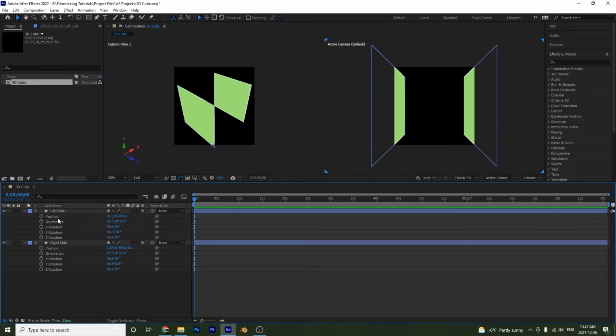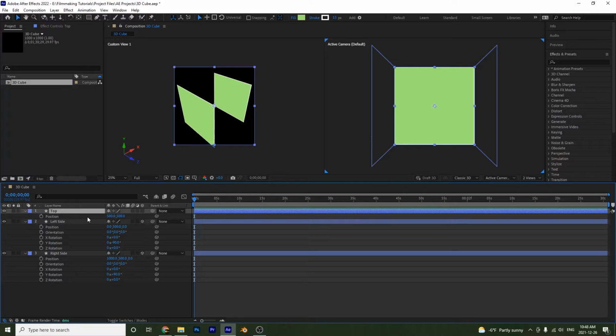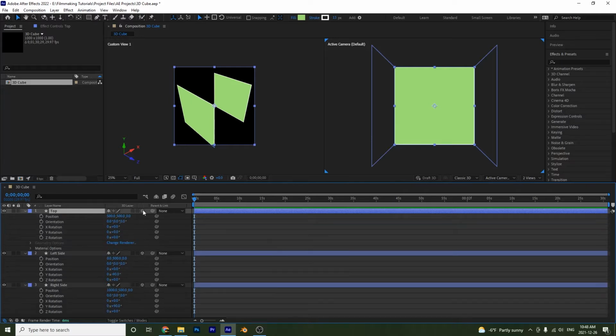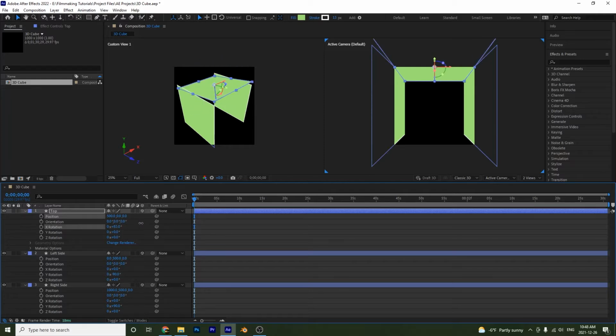And then I'm going to create another one. So double click up here, and we'll call this one our top. And what we're going to do is open up the position and rotation, make it 3D. Then I'm going to drag this guy up, right about there. Make the Y on your position 0. And then on our X rotation, we are going to rotate it and set this to 90.